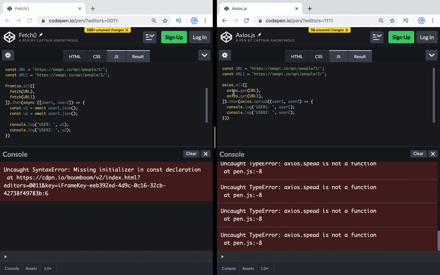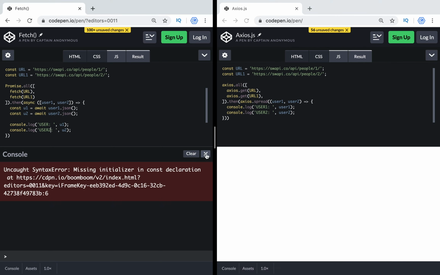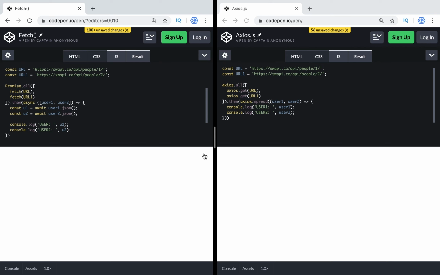So you can put any number of requests you want here. And it's the main difference between Axios and fetch method. You can compare them and choose what is better for you and for your specific project.